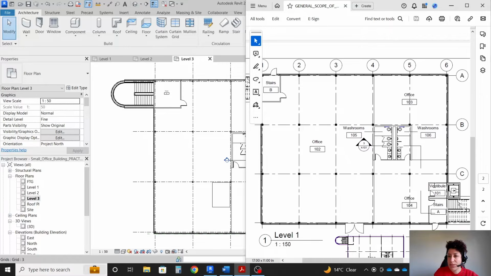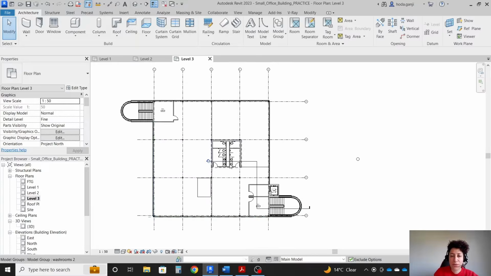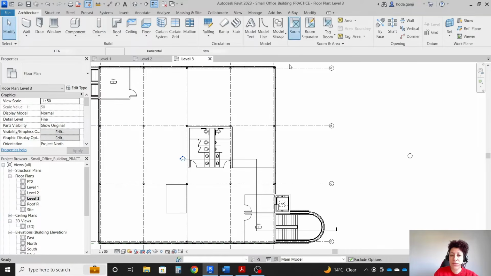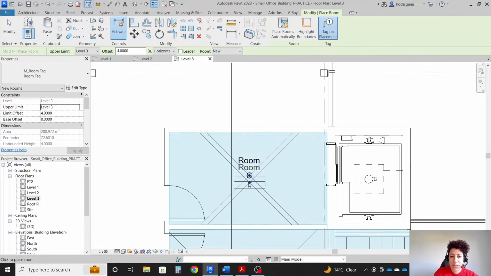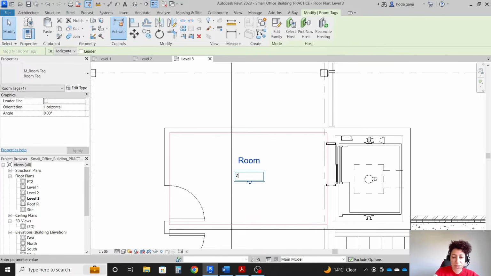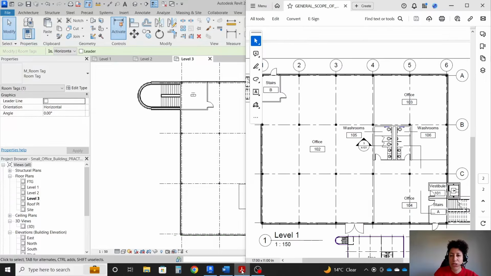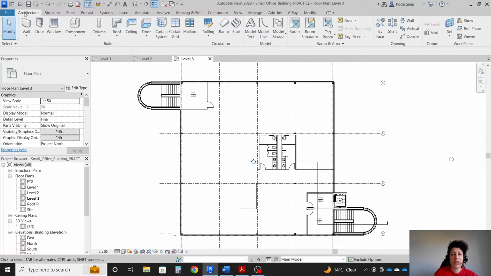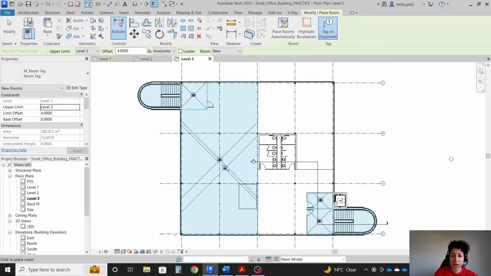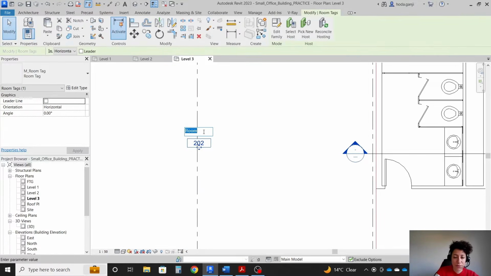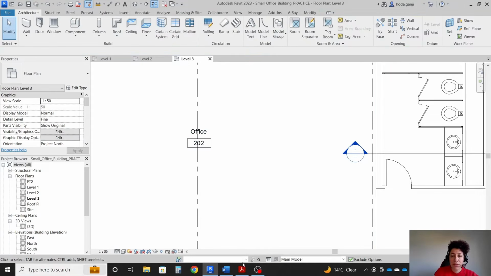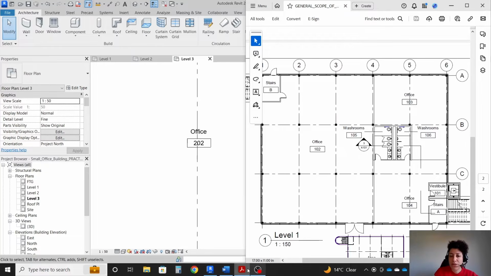Then I'm gonna go with, starting from 201 here. 201 is gonna be vestibule, 202 office, and so on. So I'm gonna go with rooms. I'm gonna name this one as 201 and vestibule. Automatically, the next one will be 202, which is the office. Architecture room. I have office here, 202. On that corner, I have office 103 and office 104.